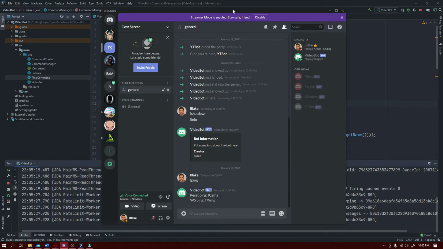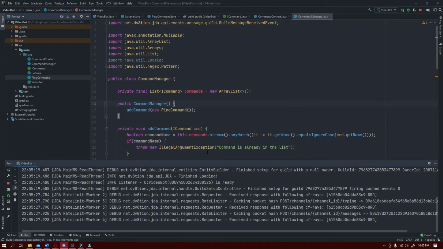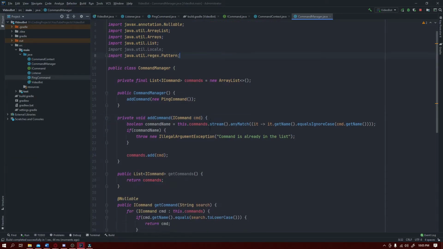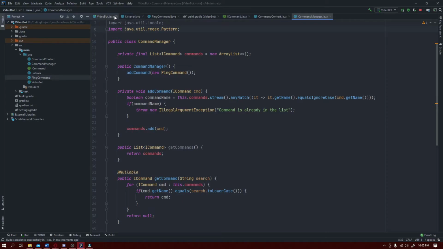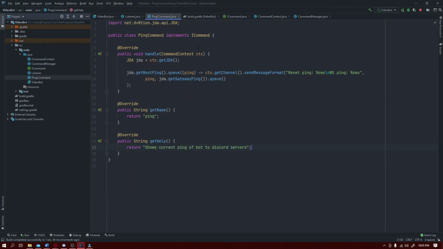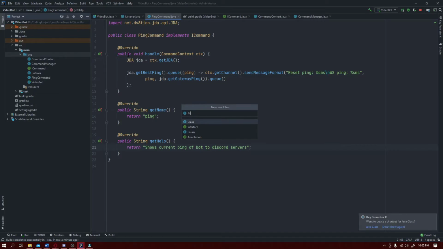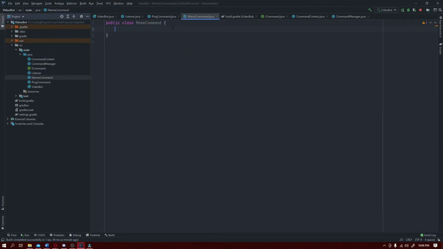Now, our next order of business is to create the meme command. So this will be easy because we just have to, again, implement the handle method, get name, and get help. So let's go do that and create our meme command class. Again, I'll code this class out and then explain a little bit afterwards.